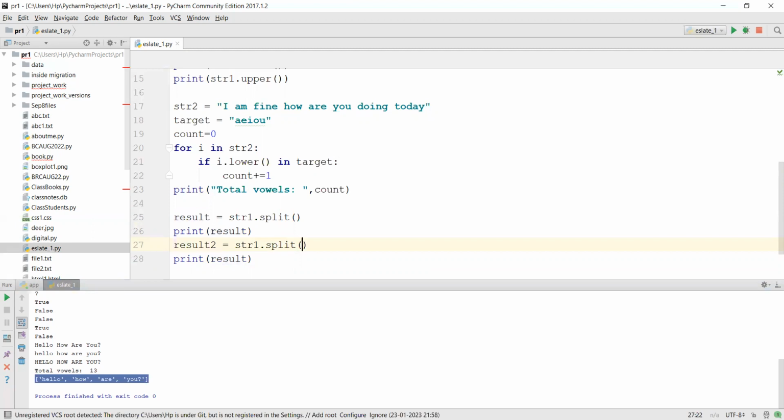So I can say result 2, right? I have to print result 2. So see, "hello" with the O becomes "hell" and a space, then "H", "ow". So it has split on O, correct?